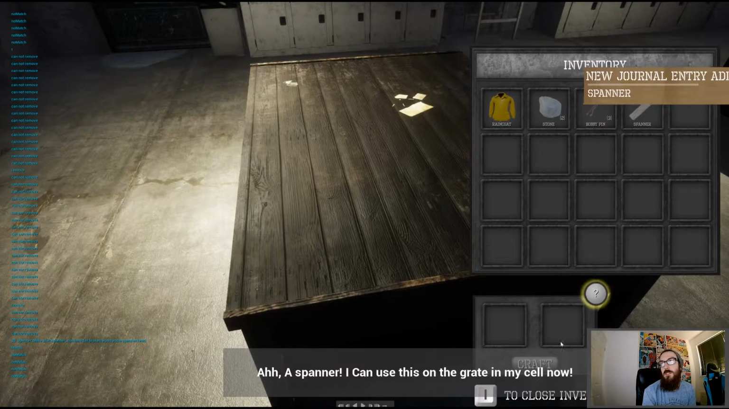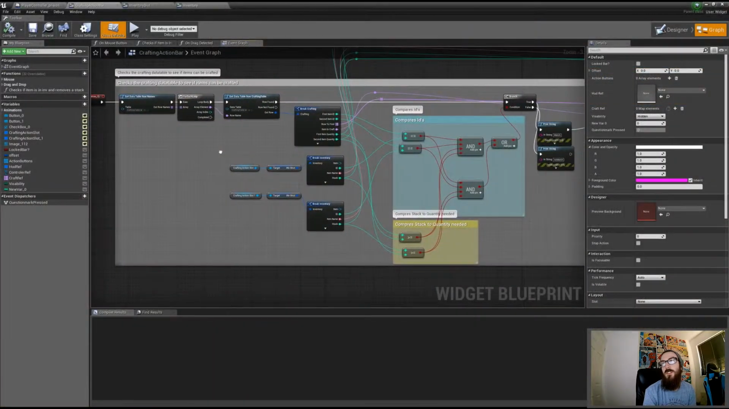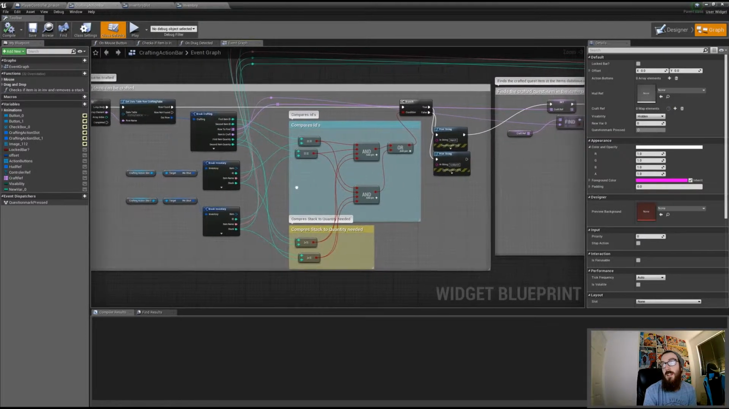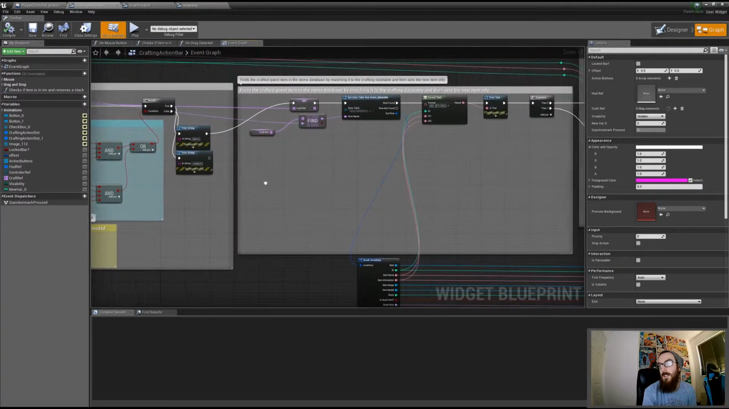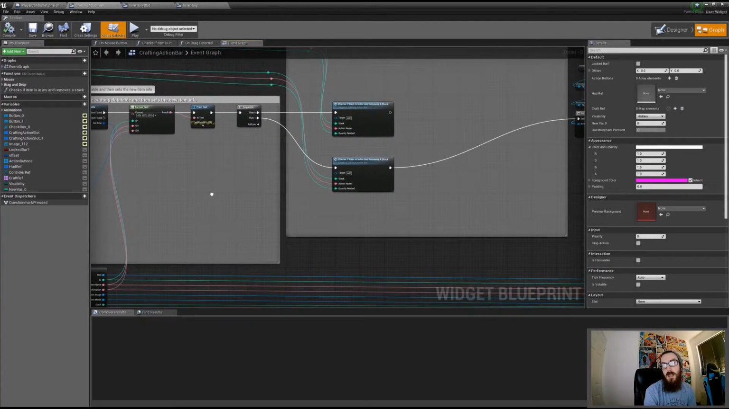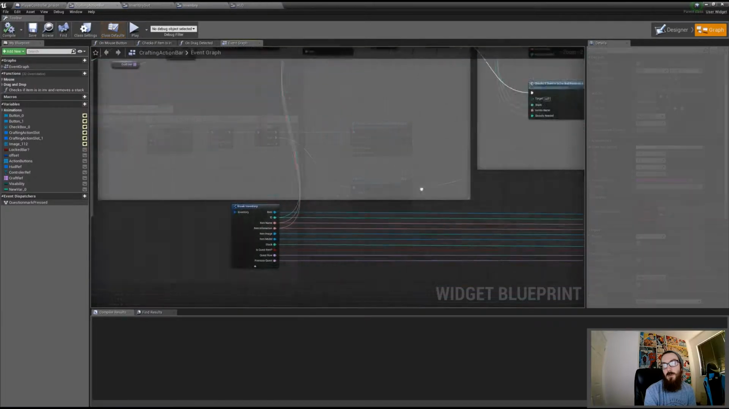Two items can be dragged and dropped into the crafting slots and turned into a new item. This runs a check from a data table and checks if the items are a match. It then gets the name for the item to be crafted and runs a similar process to when an item is being picked up. It then removes the items from the inventory.